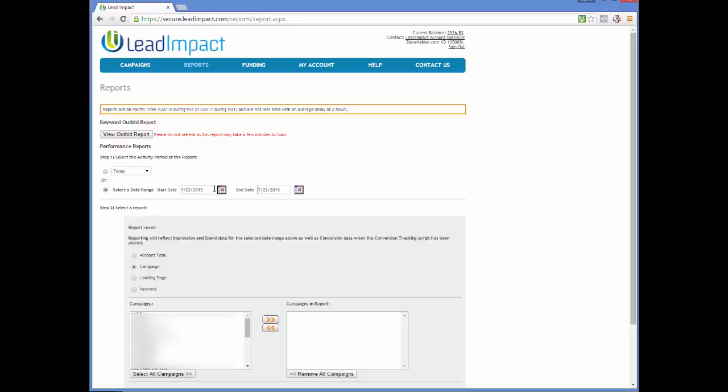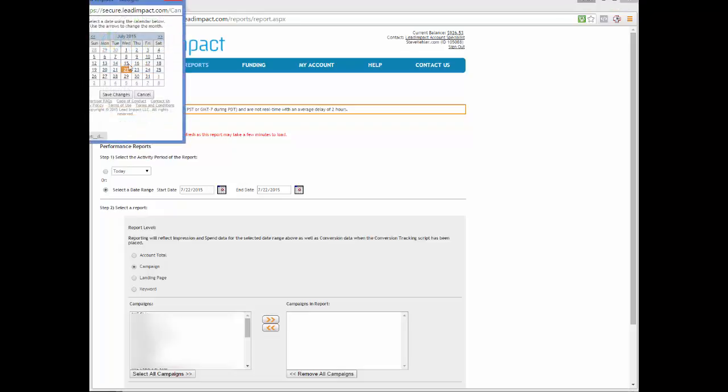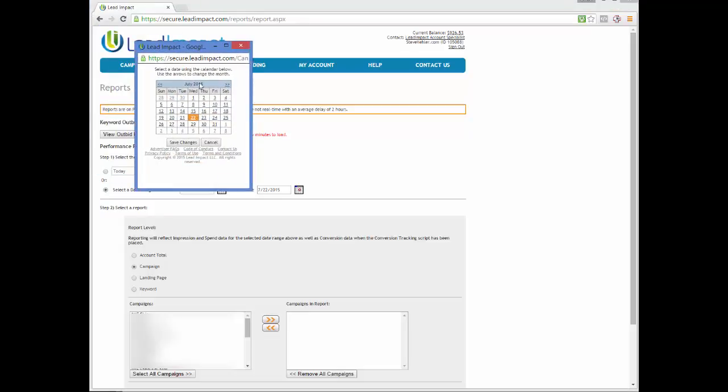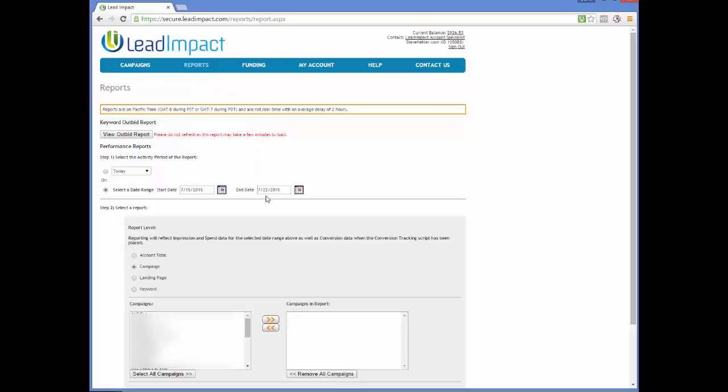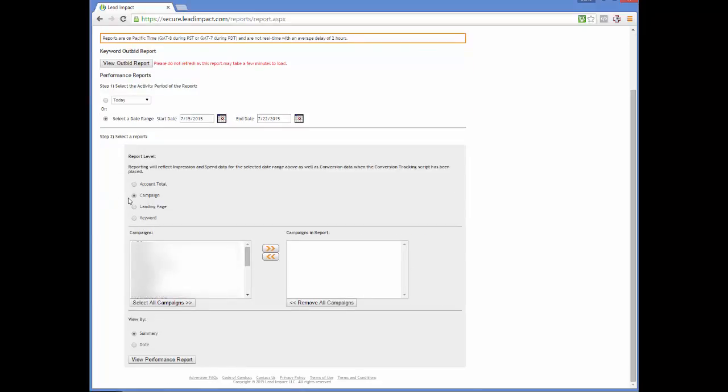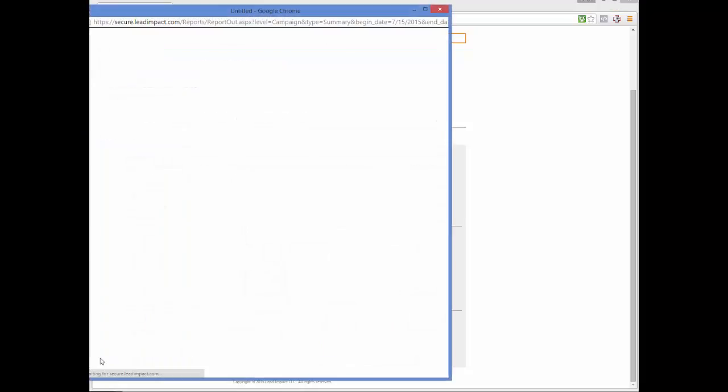I'm going to choose a custom date because I want it to start last week Wednesday. Right there. So I'm going to select for the beginning, July 15th was last week Wednesday. I'm going to hit Save Changes. It shows up here. End date is today. We're going to first look at our campaigns. So I'm going to scroll down and select our applicable campaigns. Those 3 there. View them by summary and click View Performance Report.